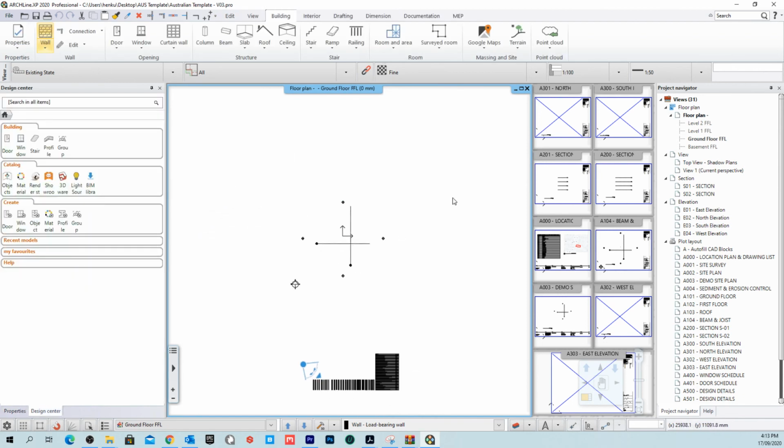Now anyways, after you've done that, you will have a fully working 2D and 3D template that you can use for your drawings.